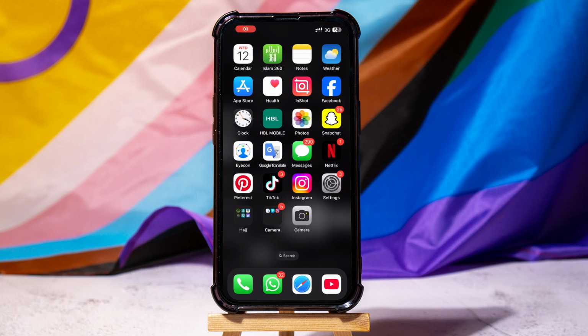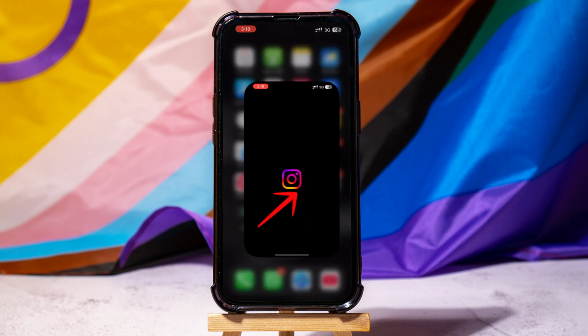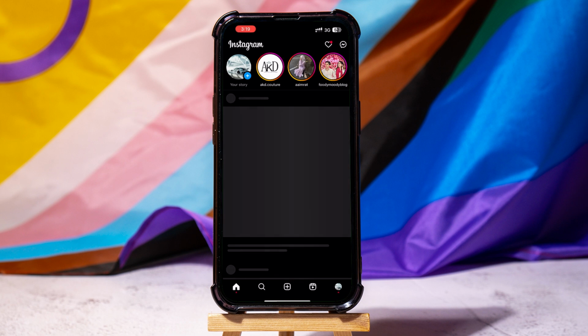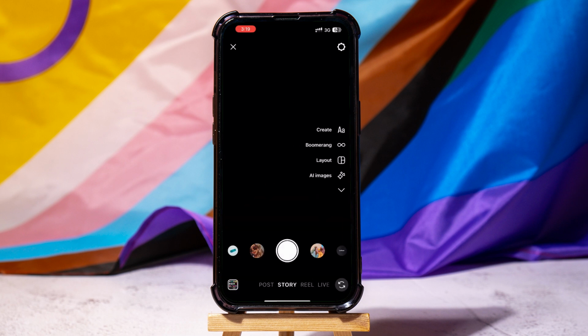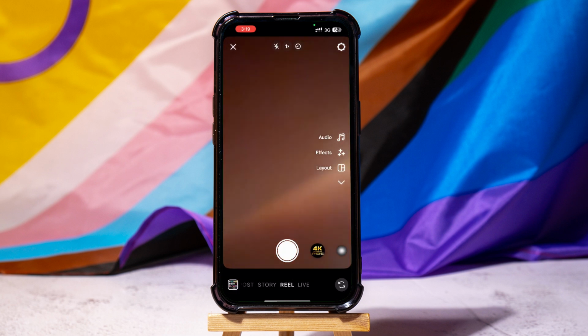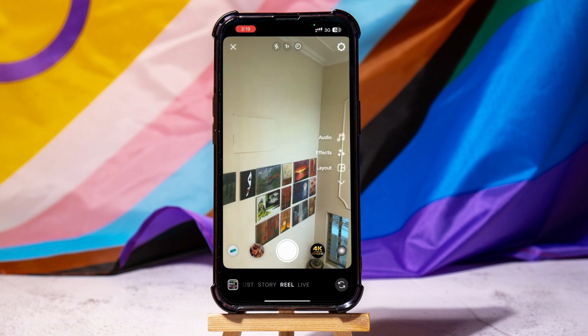How to speed up Instagram story. First, open the Instagram app on your device. Once you're on the home screen, swipe right or tap on Your Story in the upper left corner. This will open the camera.